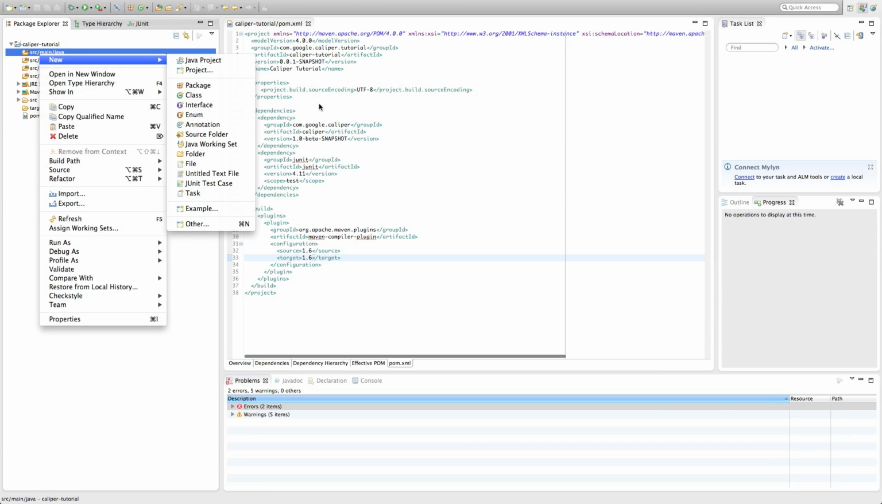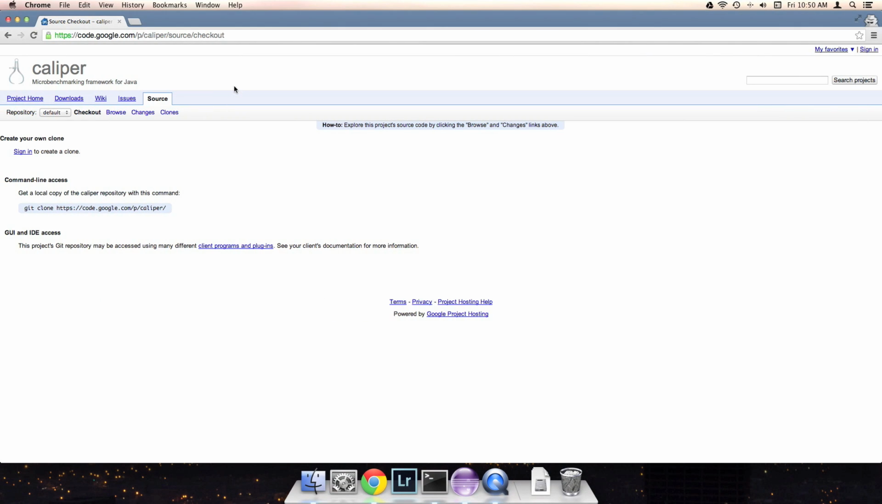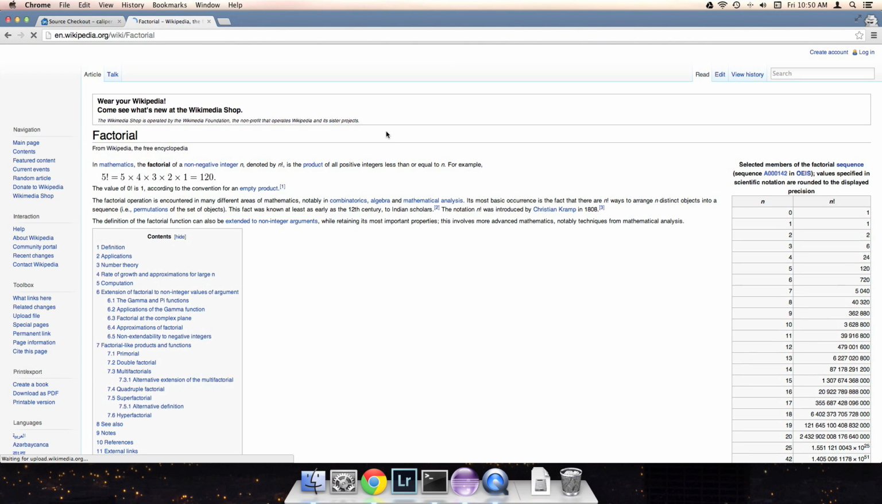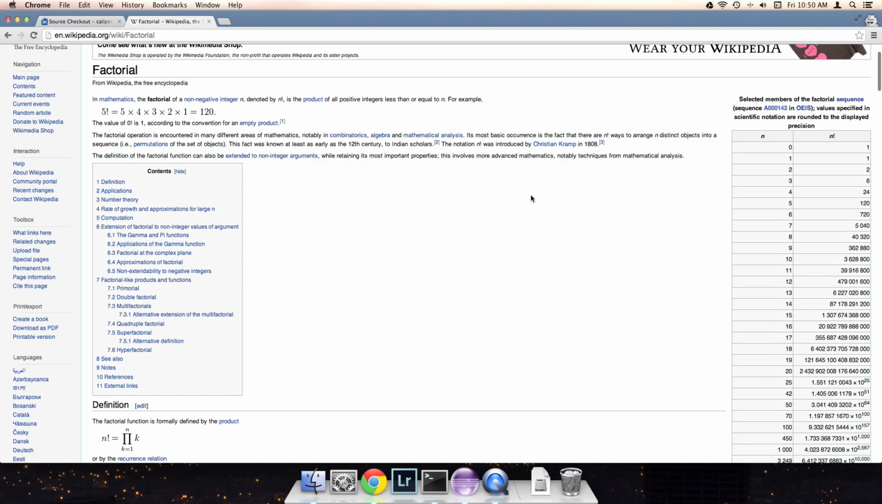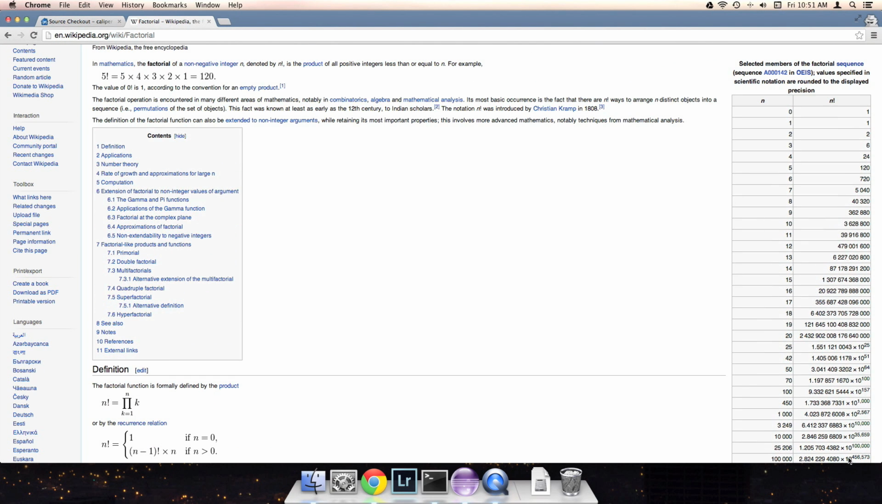We need something that we're going to benchmark in order for this to be an effective tutorial, and I thought that a simple example would be factorial. So factorial, for those that aren't familiar, is a mathematical function that Wikipedia does a fantastic job of explaining. And it basically says that if you take a non-negative integer, say 5, 5 factorial is 5 times 4 times 3 times 2 times 1. And as an added bonus, Wikipedia gives us a big table of a handful of n and a handful of n factorial. So we even have test cases to make sure that our implementation is correct.